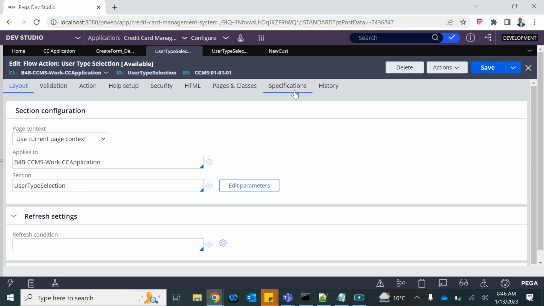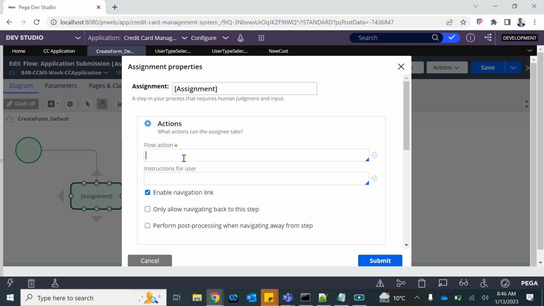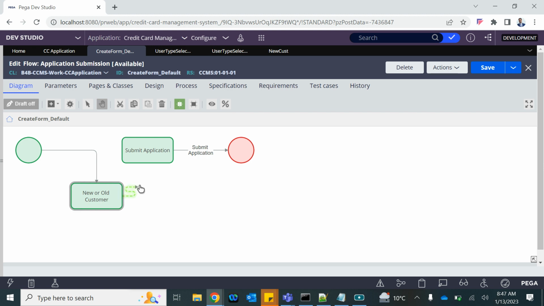Now I have created this property, section, and flow action. My user interface things are ready. Now I'm going to configure this on this assignment shape. I'm going to click on this again and configure my newly created flow action, user type selection. I should actually rename this shape for better understanding: new or old? And then I will drag it to the submit application.